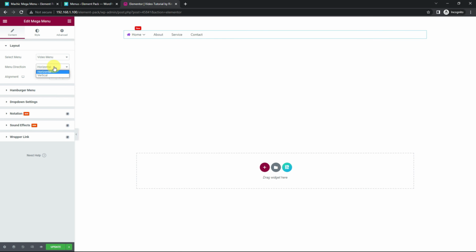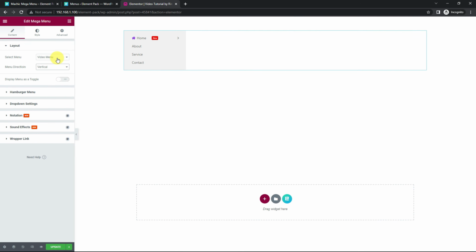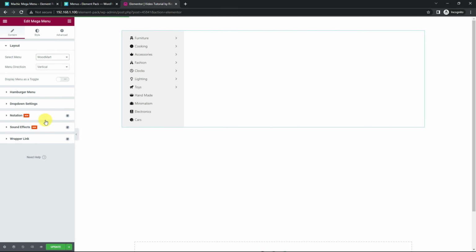If you want, you can flip the menu from the horizontal to vertical position from the settings. We have already created several mega menus to show you how they look. We are selecting the Woodmart menu. This is a WooCommerce menu built for fashion and furniture websites.